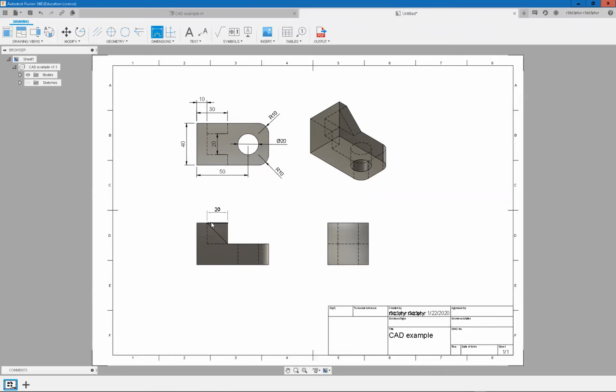Other dimensions, this would be 20, 10, 40, it's giving me 60. I want 60 there. From there, the end, pull it out. And then we know this is 20.